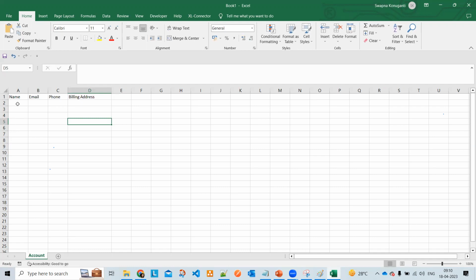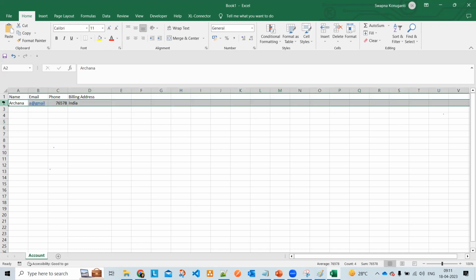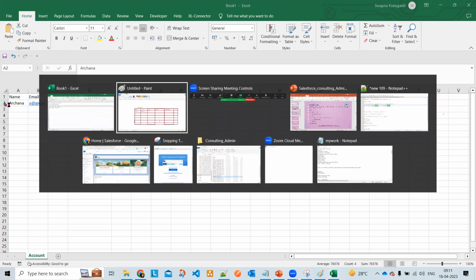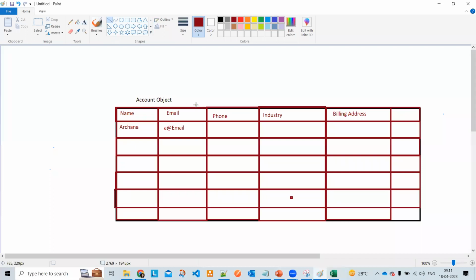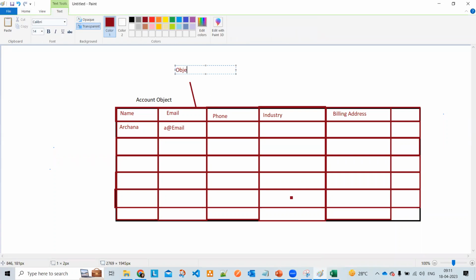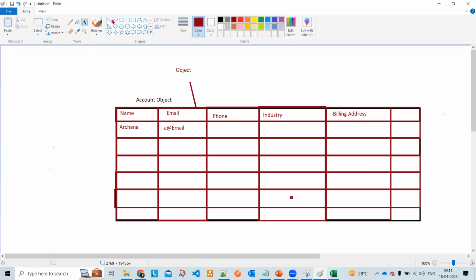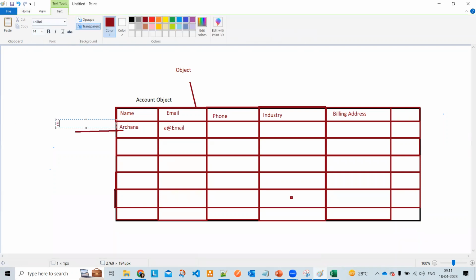Now, whenever I create a new record, how will I create it? I'll create it here, Archana, and then a@gmail.com. This is the email, phone number, some number, and the billing address, right? So India. Like this, I'll be creating the record. So this is called a record. That means the one on the top level is an object. And whatever rows I'm creating are called records.